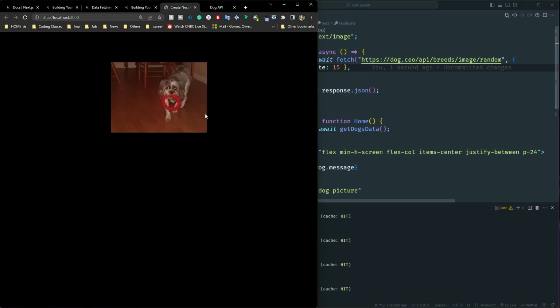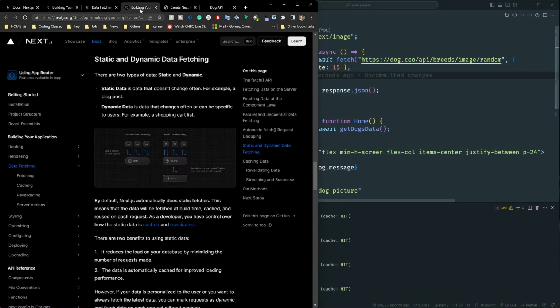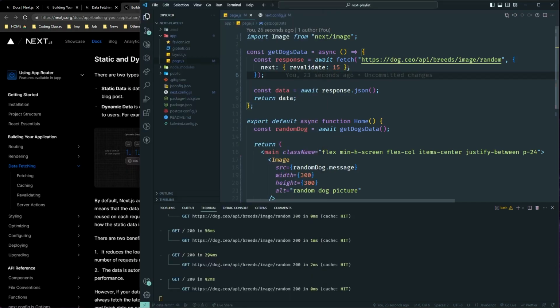So after 15 seconds pass, you get a new dog. That's pretty cool because the data is going to get stale, and after 15 seconds it's going to refresh again, which is a nice idea.